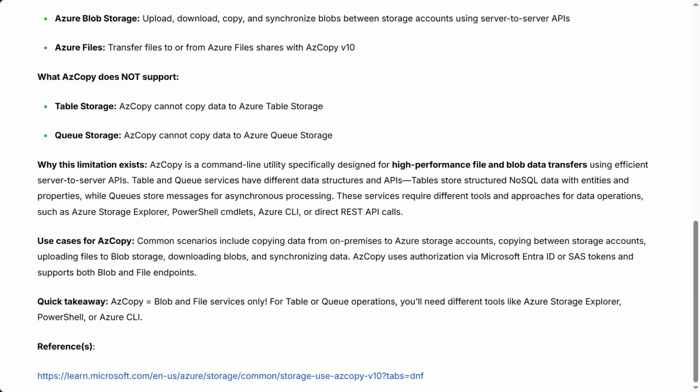Why this limitation exists: AzCopy is a command line utility specifically designed for high-performance file and blob data transfers using efficient server-to-server APIs. Table and queue services have different data structures and APIs. Tables store structured NoSQL data with entities and properties, while queues store messages for asynchronous processing. These services require different tools and approaches for data operations, such as Azure Storage Explorer, PowerShell cmdlets, Azure CLI, or direct REST API calls.